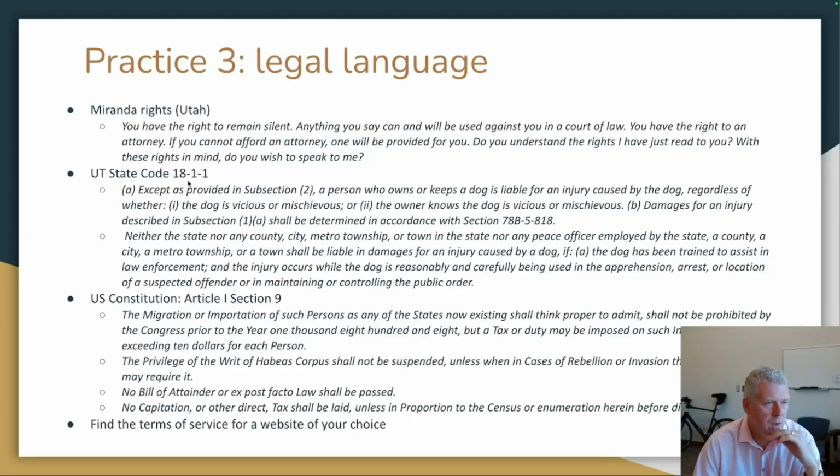Here is the Utah State Code 18-1-1. Except as provided by subsection 2, a person who owns or keeps a dog is liable for any injury caused by the dog, regardless of whether these various things occur. The U.S. Constitution, Article 1, Section 8. The migration or importation of such persons as any of the states now existing, down here at this 3rd solid bullet. Or find the terms of use of a website of your choice and look at legal language. I gave you an example with U.S. Code Title 20. You can try these on my particular slide, which I'll link to in the description of this video, or you can find other legal language and do a frequency profile.